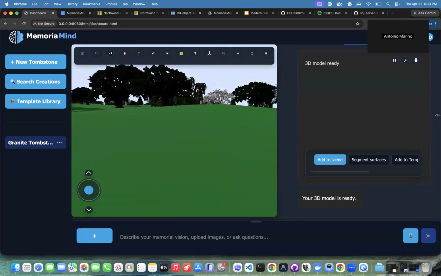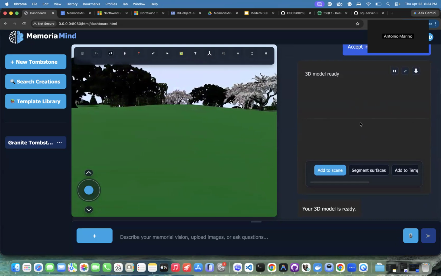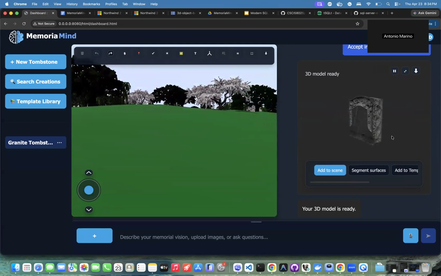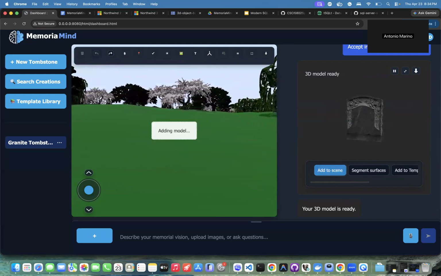And lastly, we see that the 3D model has been generated. This is the mini 3D viewer that displays the 3D model in the chat history. And it takes a second to load, but there it is, and it looks absolutely flawless. So now let's add that to the scene.